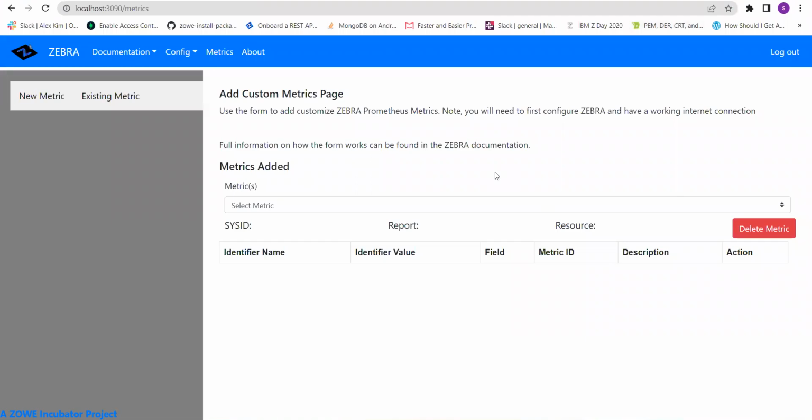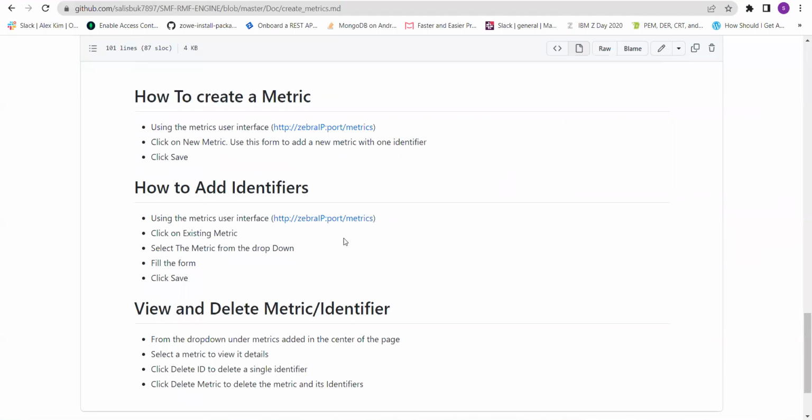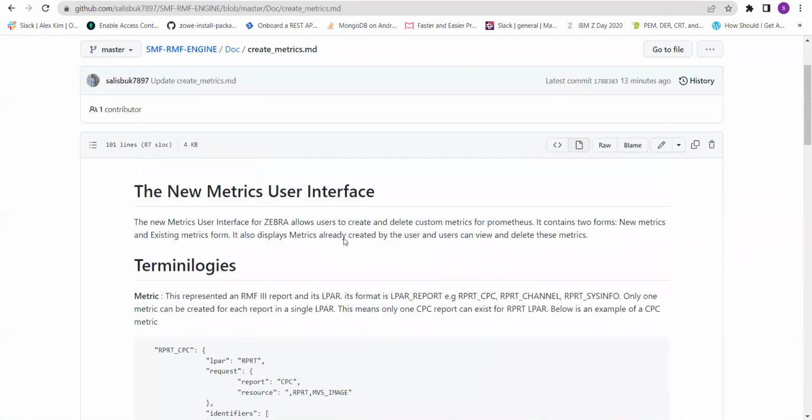Hello everyone. Today I would like to take us through the new Zebra Metrics user interface. As you can see, Zebra has a new metrics user interface where users can create custom metrics for Prometheus. We try to explain this in a README file. We try to explain the terminologies we'll be using when creating a metric.